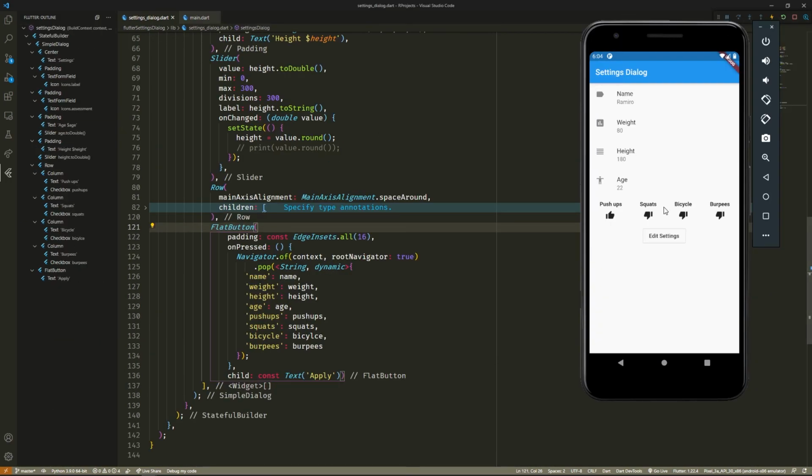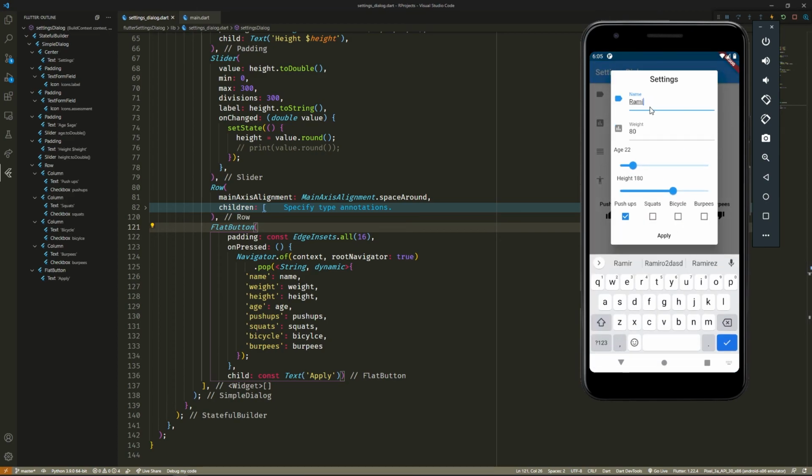Alright, we have a sweet settings dialog for our apps. You're welcome to modify this to whatever you want. The concept is the same for doing a lot of things. Here we do settings, but we can do whatever we want with this kind of dialogs and sending data through the navigator.